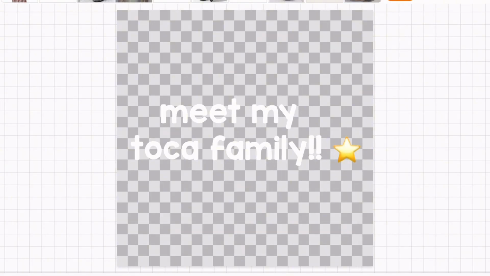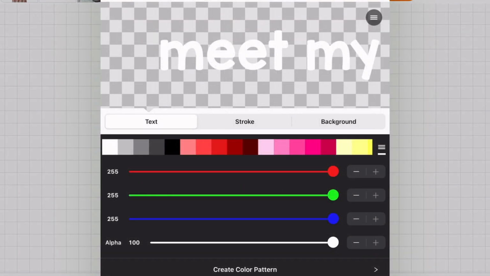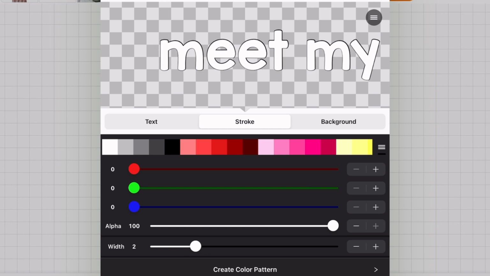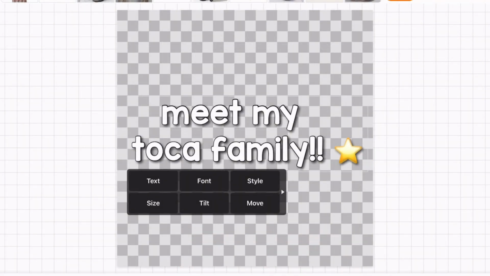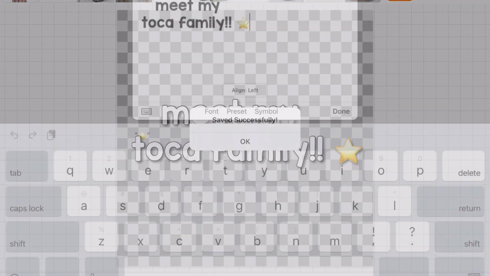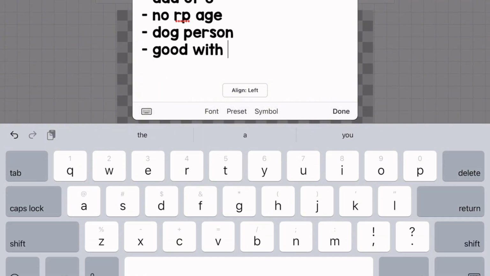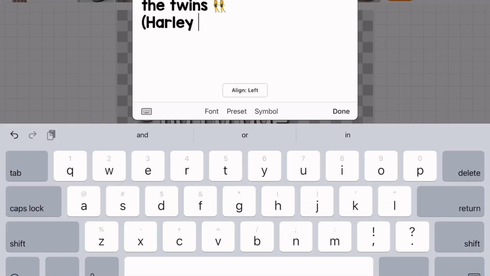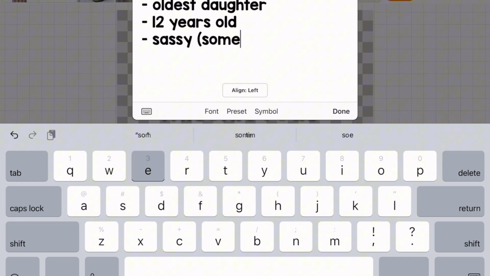Okay, so once you're done typing your text, you're just going to adjust it if you'd like. So I'm gonna click style. I'm just gonna make a little stroke, maybe the width could be 4, and then I'm gonna add a shadow. I think that should be pretty good, and then I'm just gonna save it as a PNG. Right now, I'm just typing some more, and I'm gonna go back to CapCut.